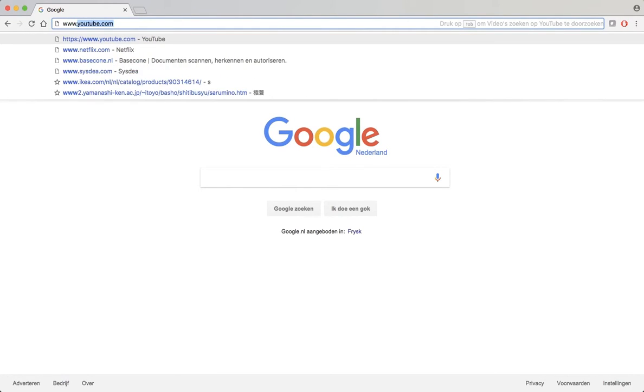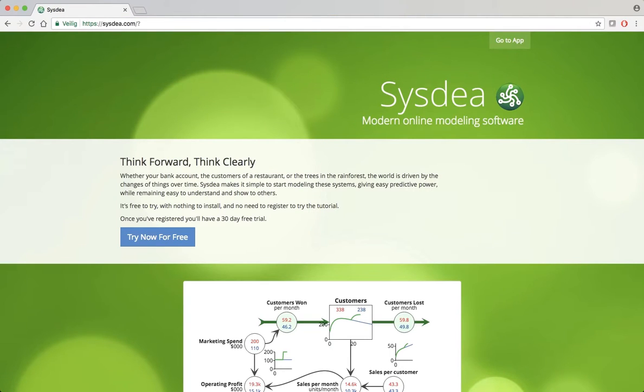Sysdea is the tool that we use in this course. It's not a tool that is downloaded, that has its program downloaded on your hard disk. It actually runs fully within the web browser of your computer.